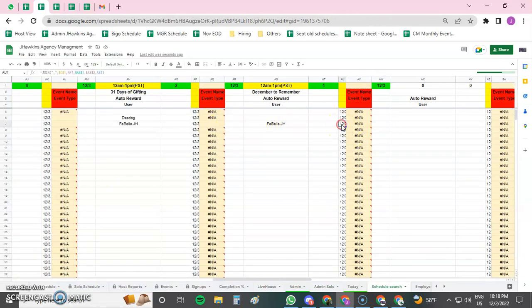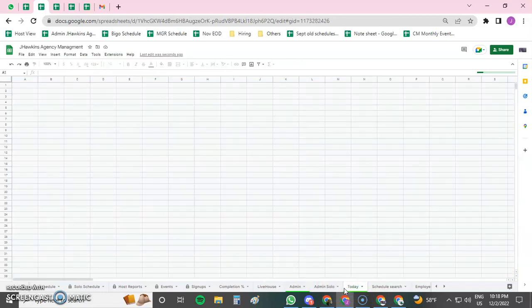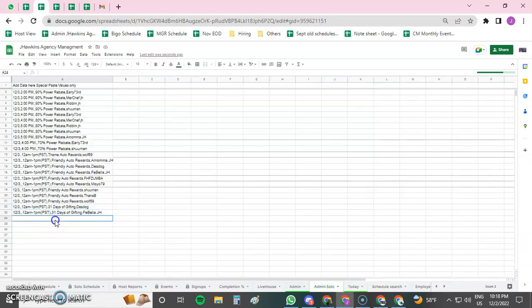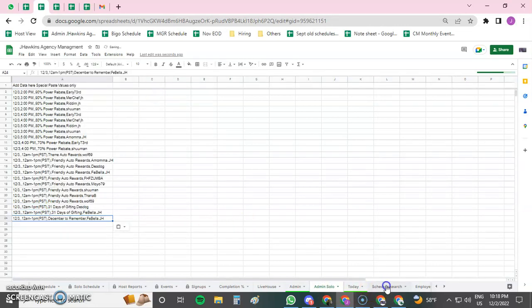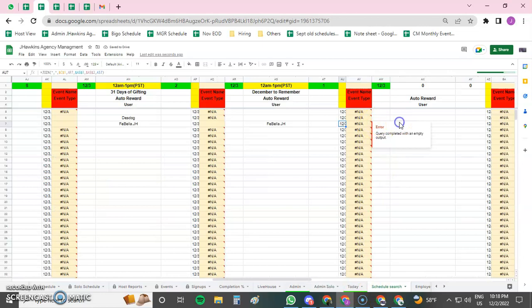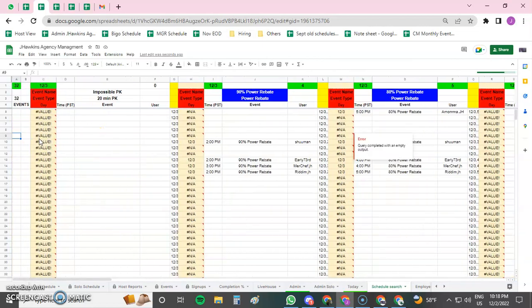This one's just got one, so we're just going to do this block. Special paste, values only. And that should be it. And we should have 32 events that fast. So it's way faster than the old way.